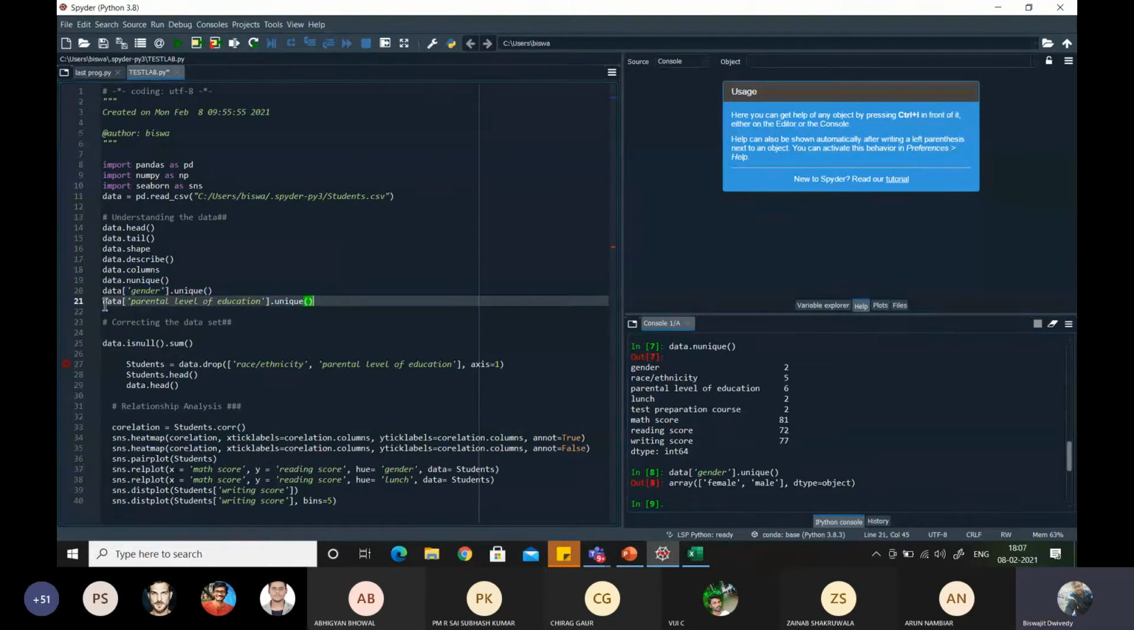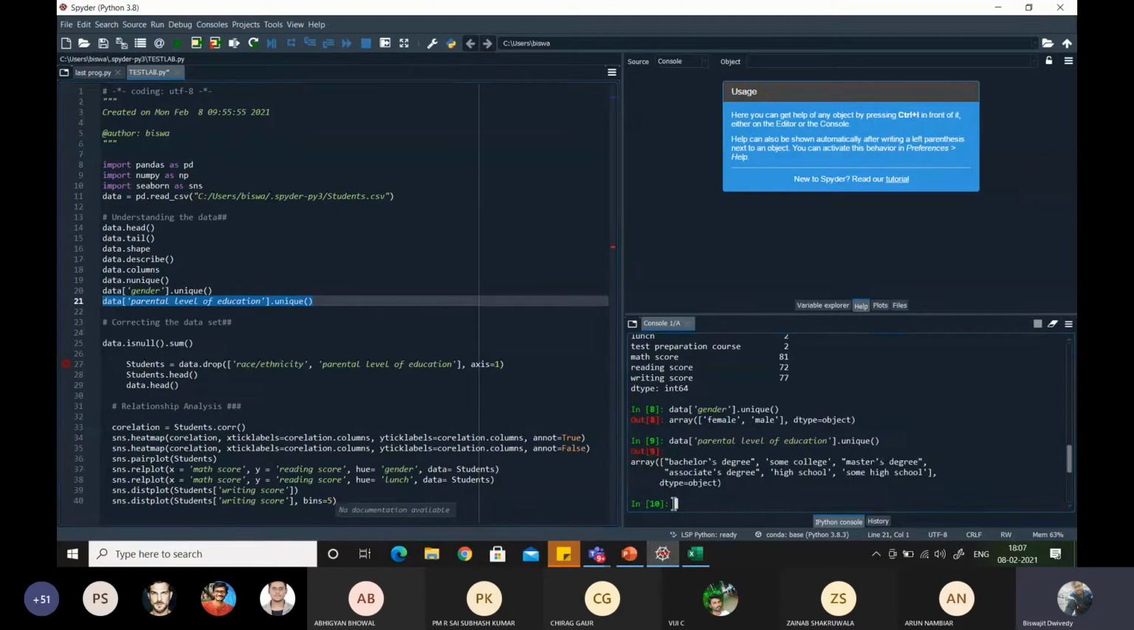Here also you can put this one. Let us copy this one and execute. Yeah, so you can see, if you put parental level of education dot unique, it will show you bachelor's degree, some college, master's degree, associate's degree, high school, etc. So these are the basic operations you can use for understanding the data.